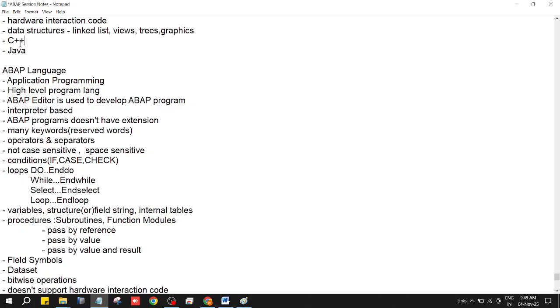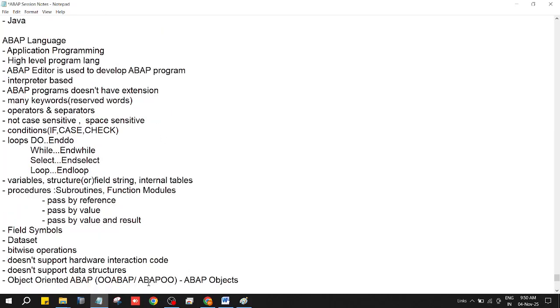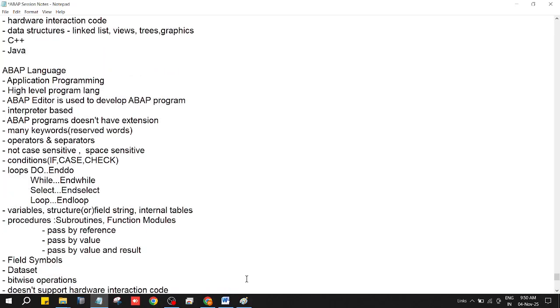That is nothing but what exactly an object is, what exactly a class is, class members, and how you develop the class and its members. How you write those members under public, protected, and private sections, everything. We will also follow similar concepts in ABAP as well.